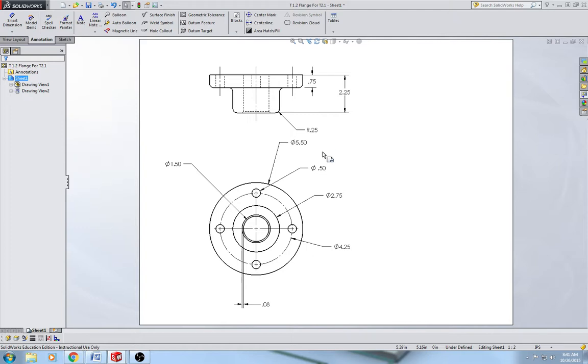Okay, so by looking at the picture of the flange on page 77, we can see where we're going to be going. The finished drawing is there on 77, so if you would like to reference that quick, you can go ahead and do that and pause the video.